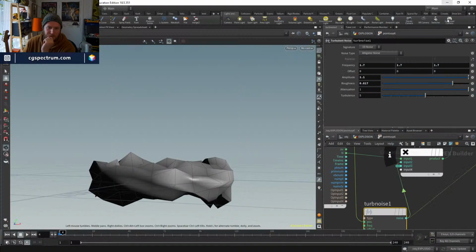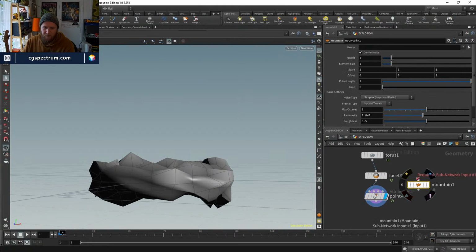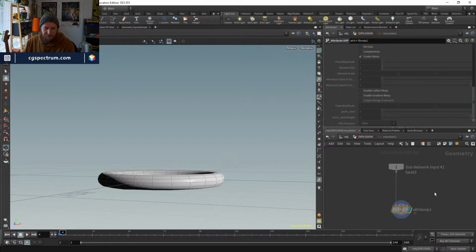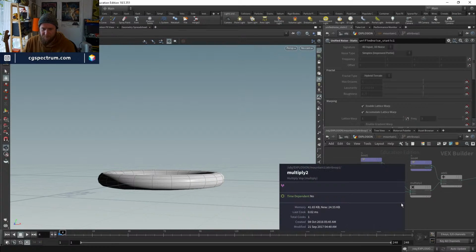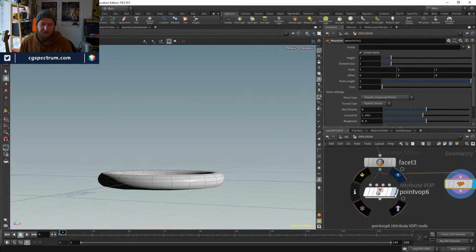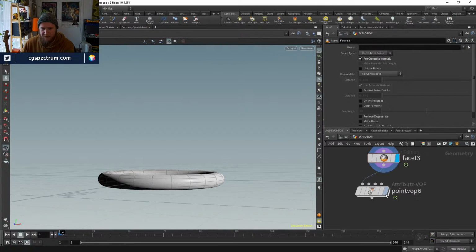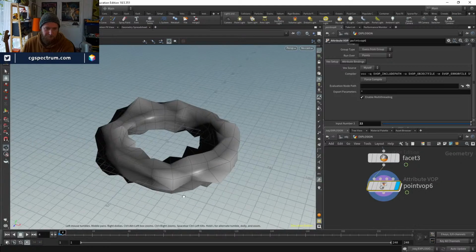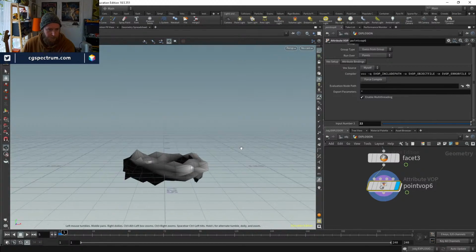You didn't use a mountain node. No, I didn't. I used VOP. I mean, you could use a mountain, but if you have a look, a mountain is an attribute VOP with a noise being added or multiplied. Oh, there we go, added to P. So I am just doing that myself in a VOP. You can use a mountain if you want, but I like to be able to control it, and I want to do specific things, so that's why I do it in a VOP. So let's have a look. Okay, something like that.